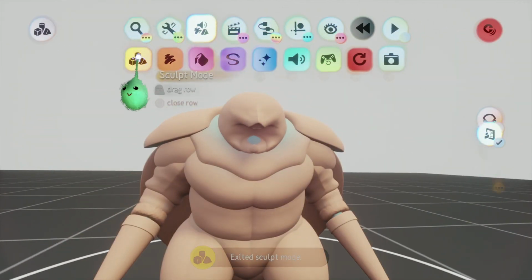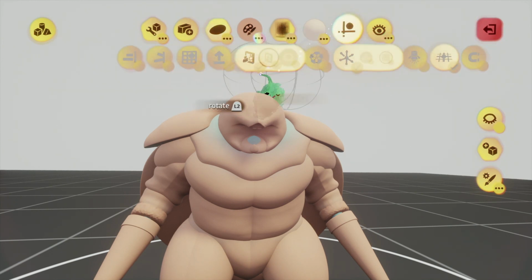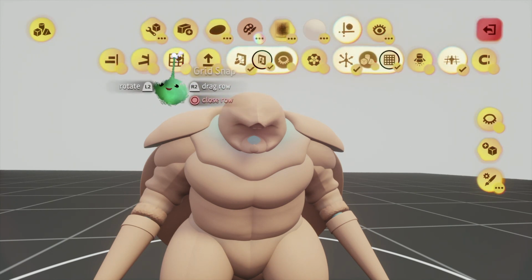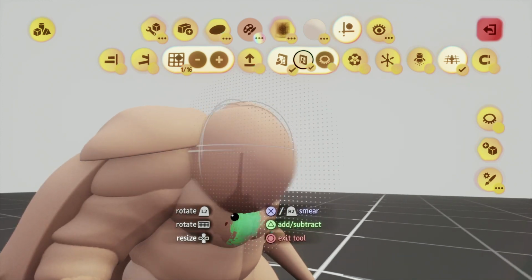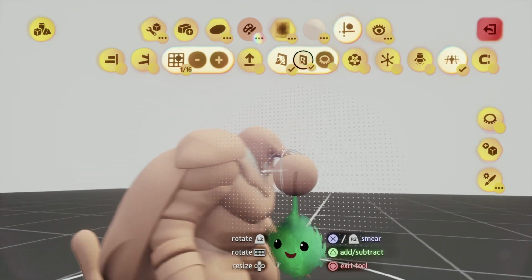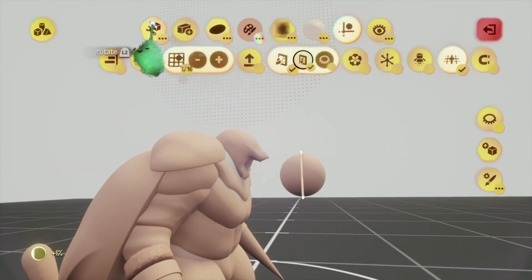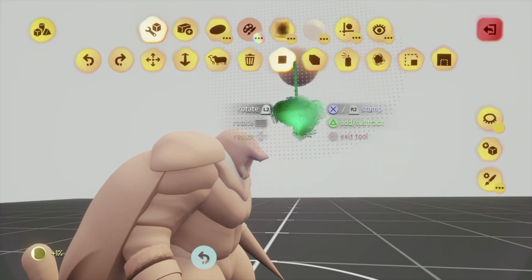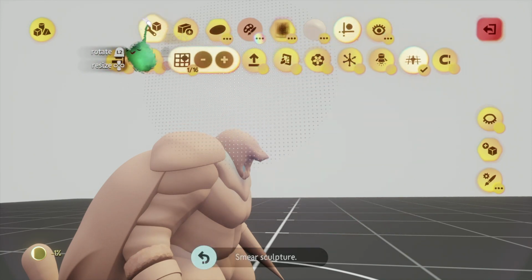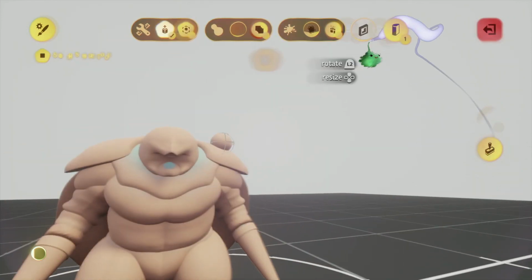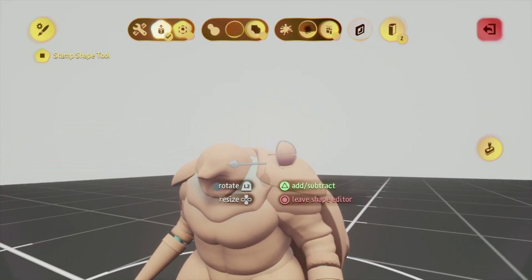And we're gonna get a couple of... turn off mirror for this.